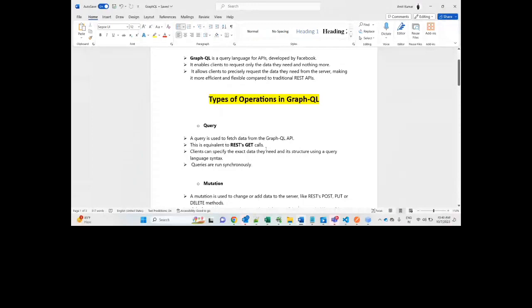For example, let's say we have to fetch the account record from Salesforce using the REST API. Salesforce provides the standard REST URL, right? Through that URL we get the data. Similarly, GraphQL also provides a URL through which we can query the data from Salesforce.